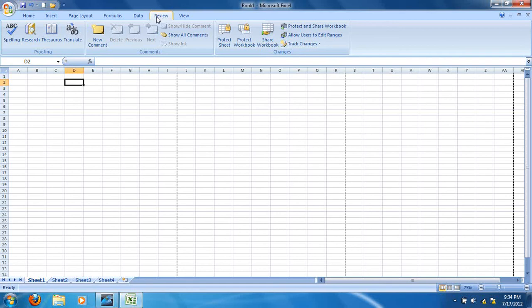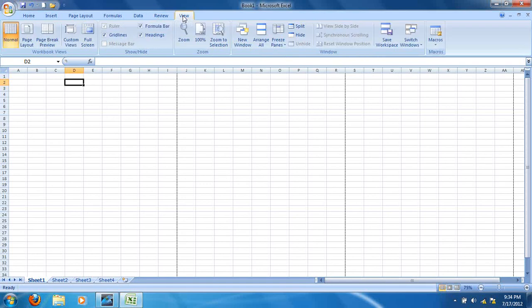In the Review tab, you'll find all of your proofreading tools. You can also track changes to the workbook if you have several people editing the same workbook.